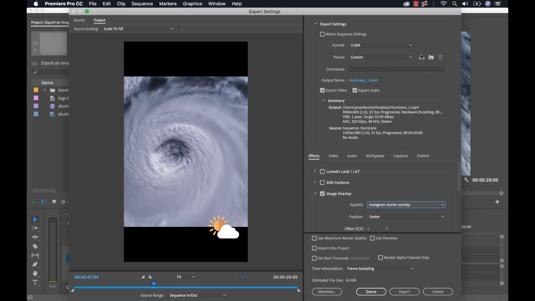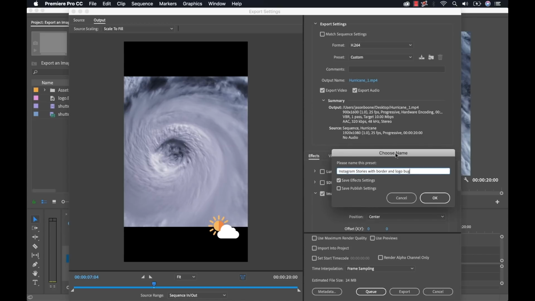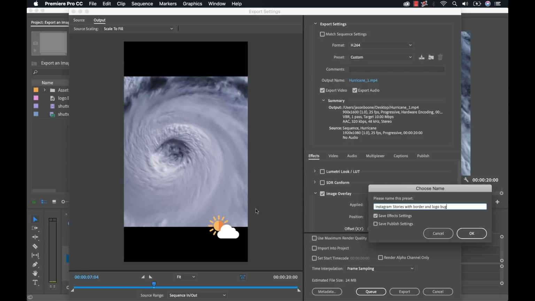And then we could even save this out as a preset. Call it Instagram stories with border and logo bug. Doesn't have to be something this long. So you can go kind of crazy creating these presets. And the beauty of the presets is that not only does it save your image overlay settings, but it also saves the source scaling options, attributes, and the aspect ratio.